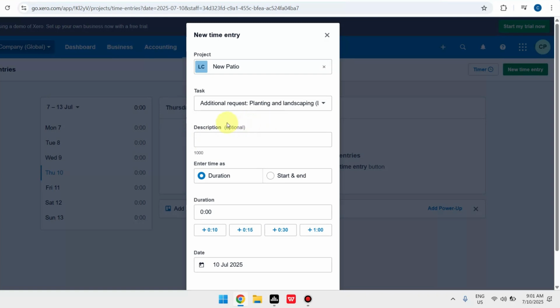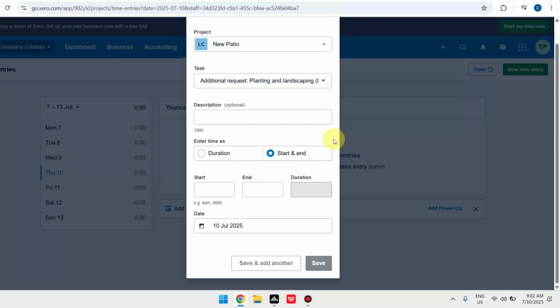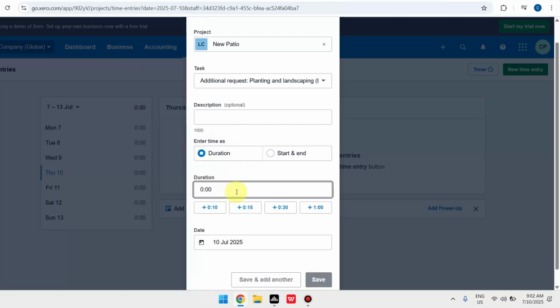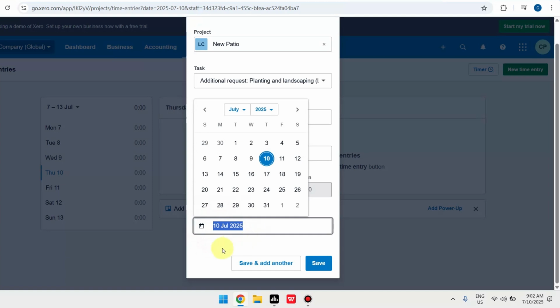and description, but this is optional. And also enter time as duration or start and end. And of course, if you choose duration, you're going to add in a timer here. Or if you're going to choose start and end, you're going to add in start time and end time. And also add in the date for this specific time entry.